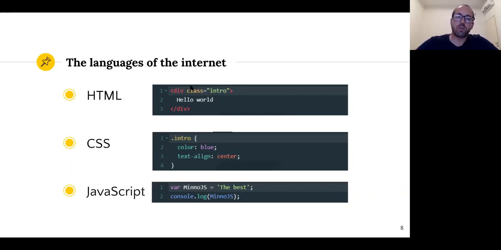And HTML is responsible for the content of the web and a bit for the structure. CSS, cascading something or another, is responsible for how the web looks, about the colors, about the shapes, a bit about animations, though it's unlikely that you need to use it.